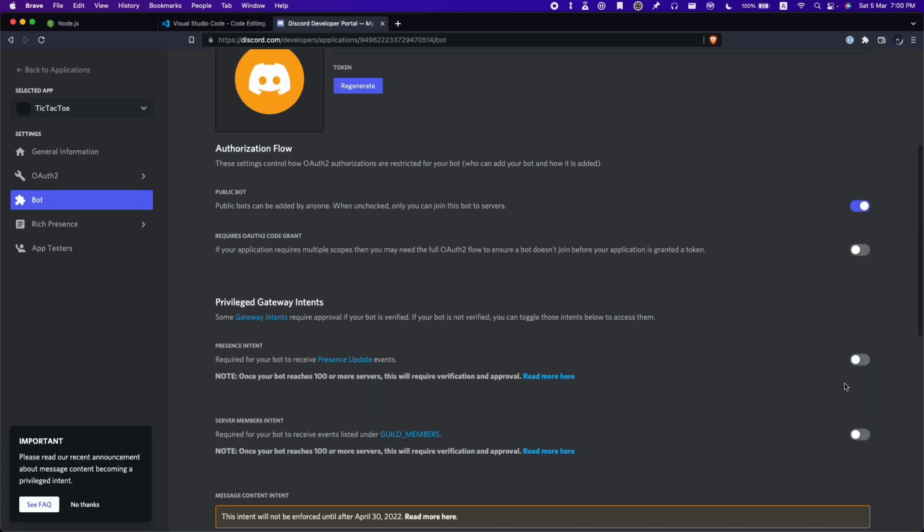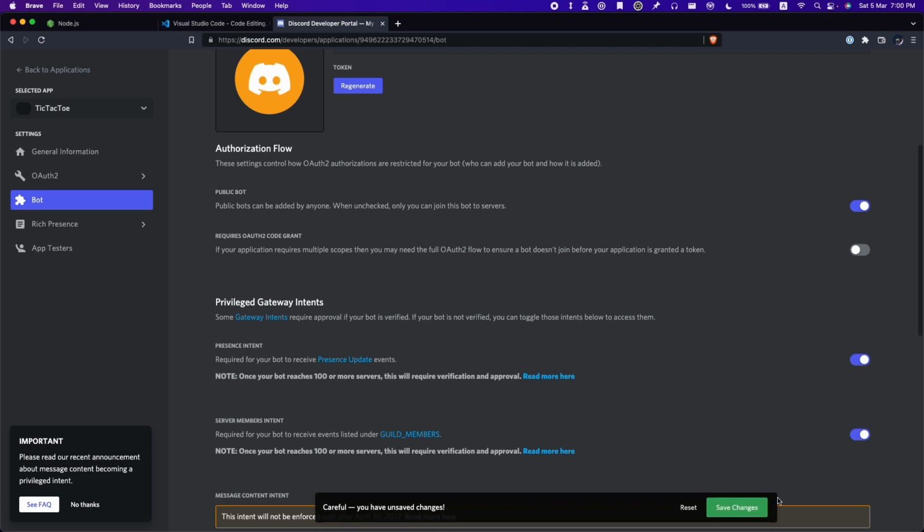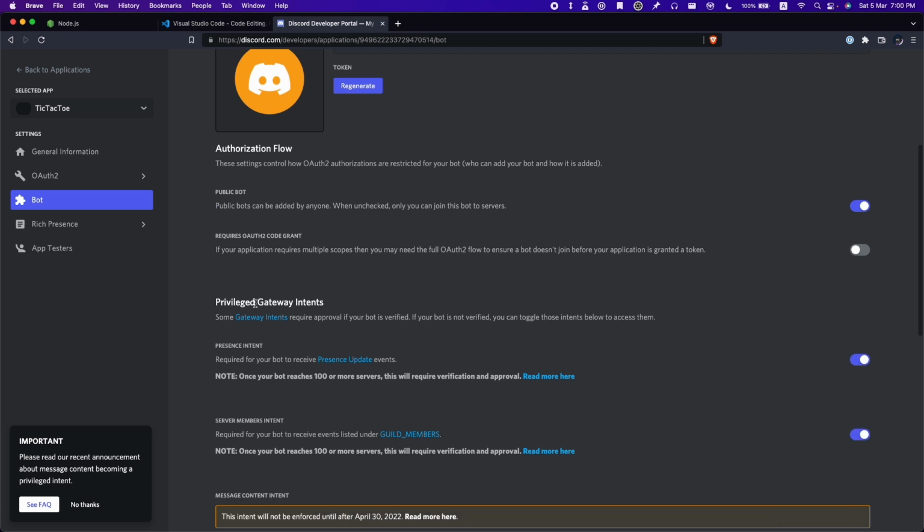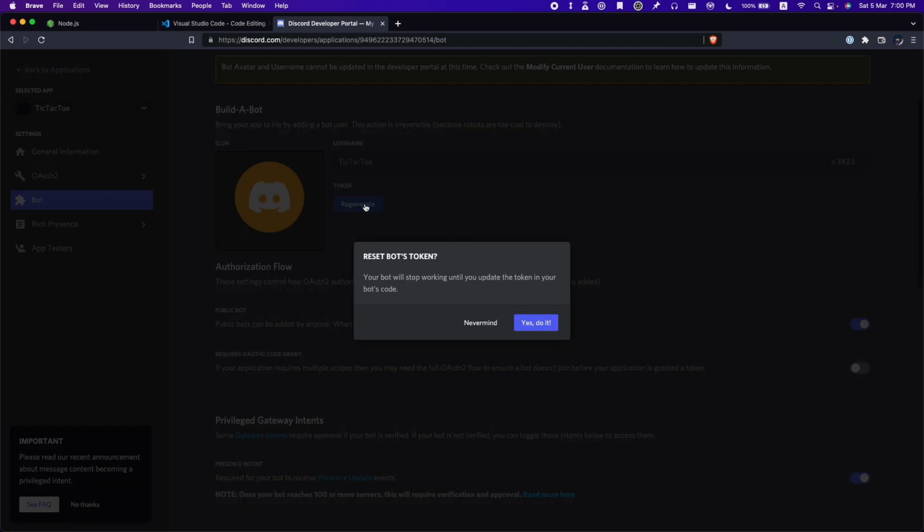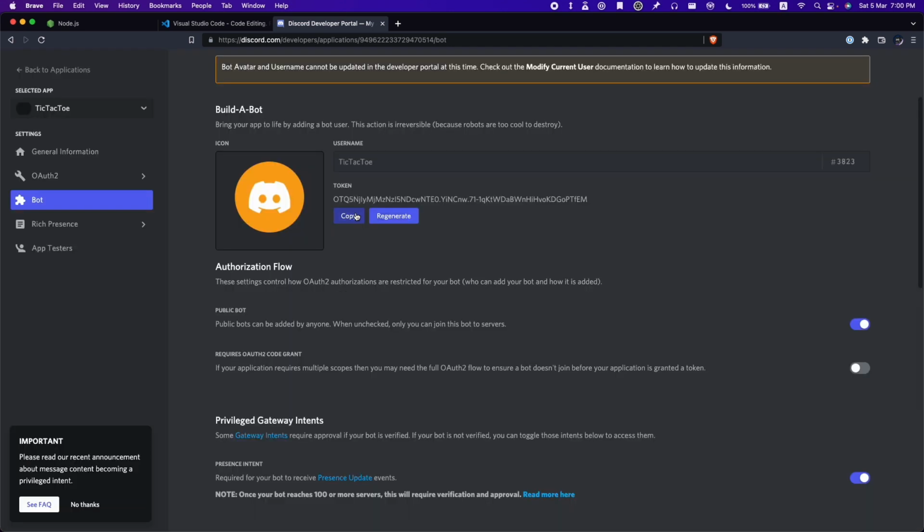We're going to turn on intents. Just going to turn on the intents. This is really important, make sure you do that. And then we need to regenerate a token. Let me just copy the token. So make sure you copy this token.